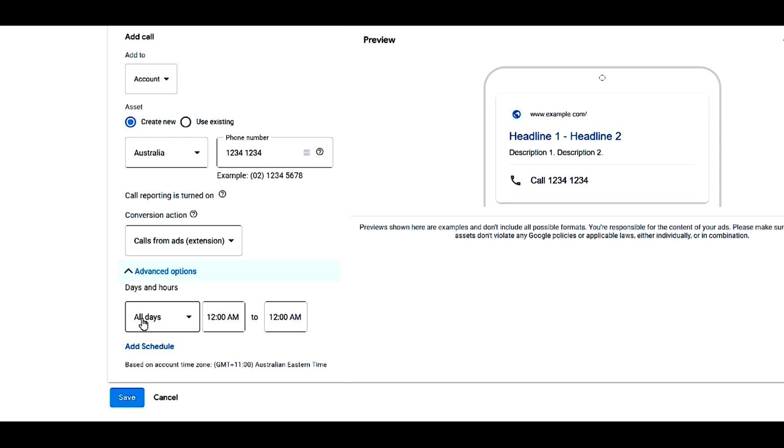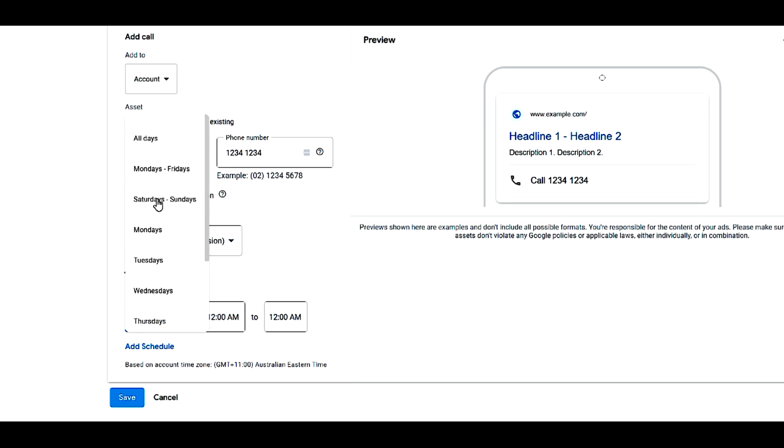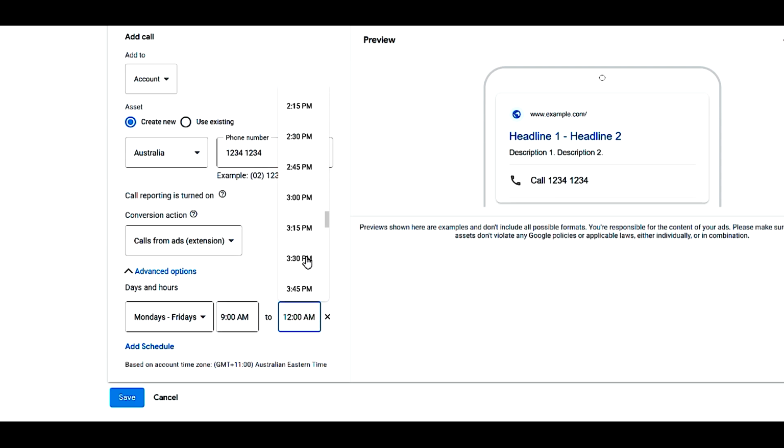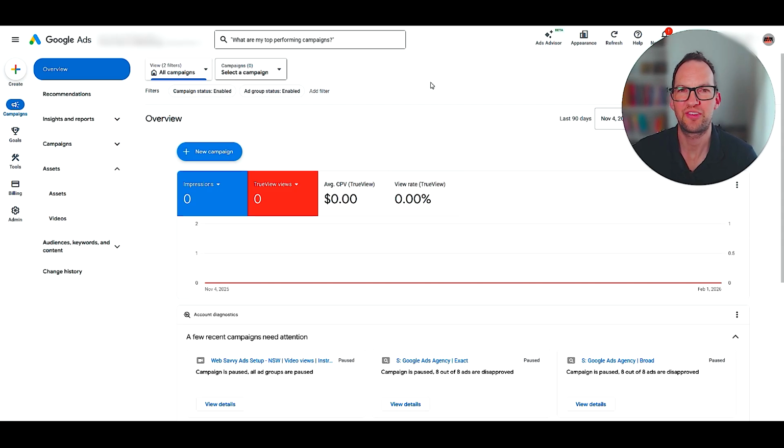Here we can add the days and hours we want our phone number to show. So you may not want your phone number to show at times of day where you're not able to answer the phone. To do that, we would just set the days. Let's say you're only open during the week. So you'd say Monday to Friday, and you might set, let's say, 9 a.m. to 5 p.m. and hit save. Okay, that's the first call tracking setup.